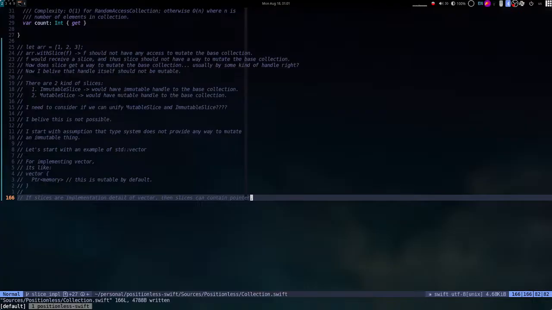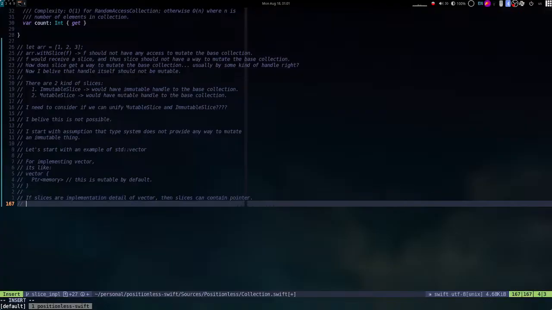Now, if slices contain pointers, then any change through slices, any change to memory using slices would not be visible, right?